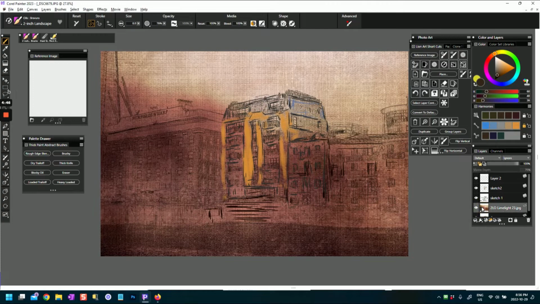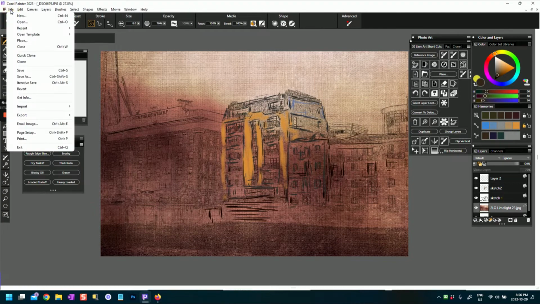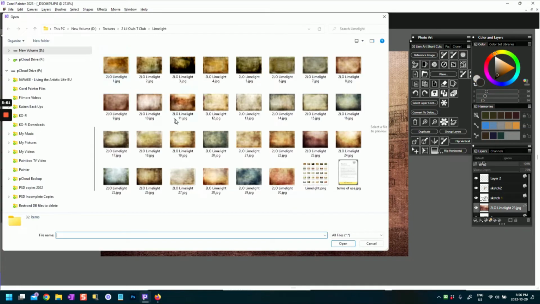And then this is a plain layer here. So how do you bring in a background? You go to File, and you can either do Open, but the best way so you don't open a brand new document is to go File, Place. This is just one way of doing it. I'm going to bring in some textures I like using. You can use any textures.